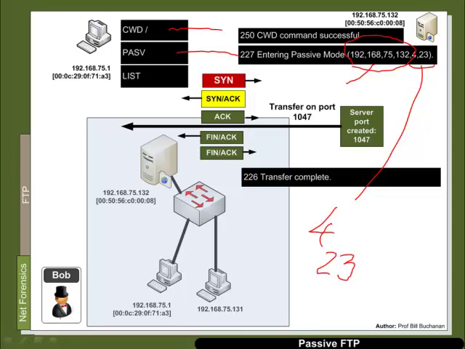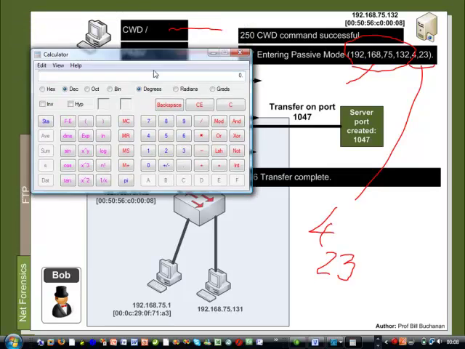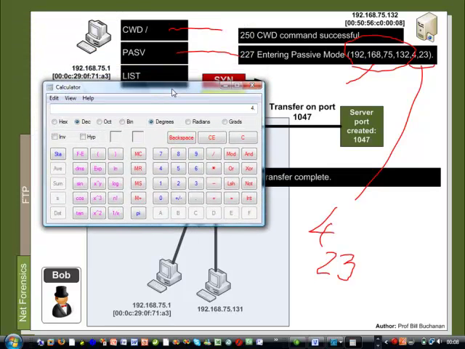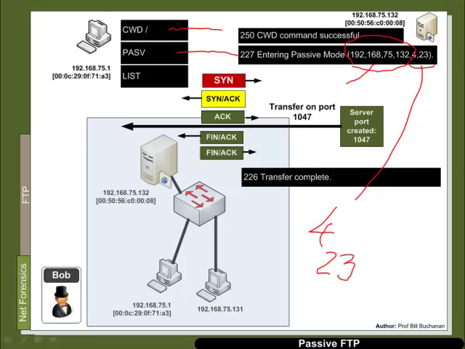So the calculation is made such as this. So it's 4 times 256 plus 23 gives us port 1047. So then the client will make a connection on to that port with a SYN, SYN-ACK, and then an ACK, and the port's created here, and the data can be transferred, after which we get the normal FIN-ACK at the end of it, and we should see a transfer complete.